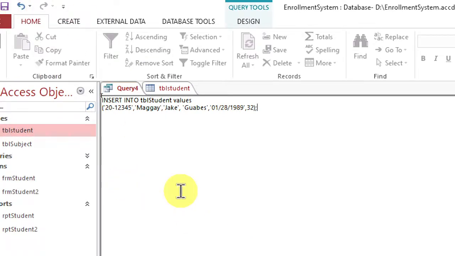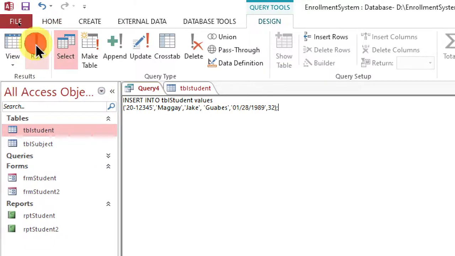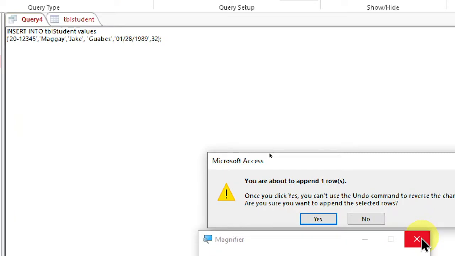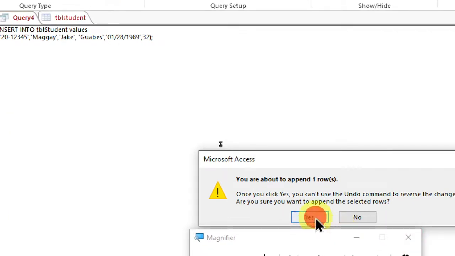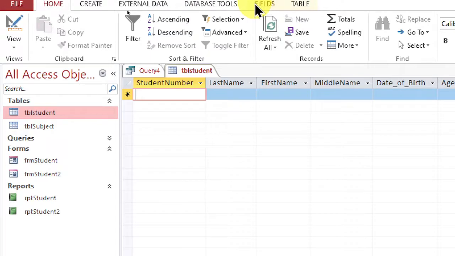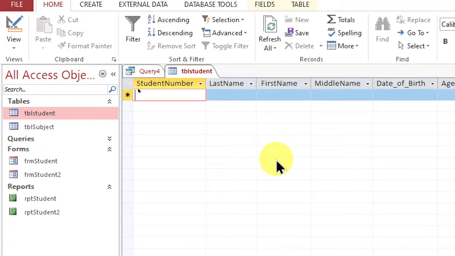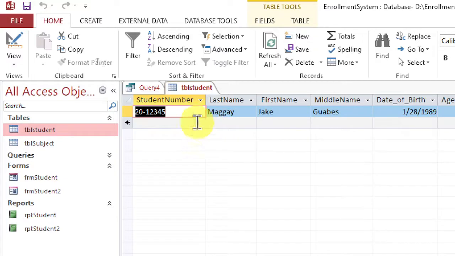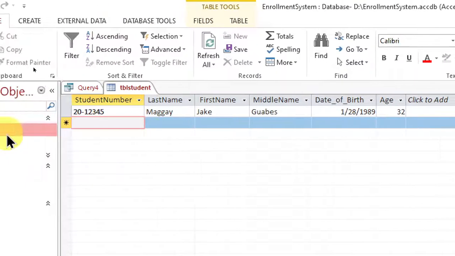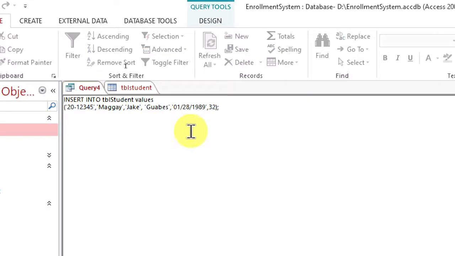Let's try to run this query. I will just run this query. You're about to append one row, so I will click yes. And then let's try to open the table. Since it's already open, I'll just press F5 to refresh. There. We have already inserted one record. So that's one way to insert a record here.